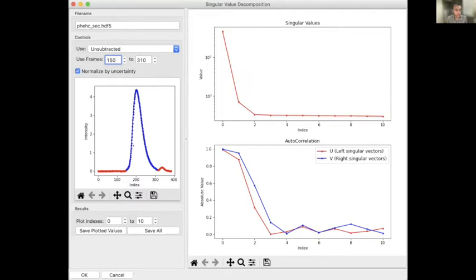So this is kind of how SVD can be used. We could say, okay, we're just going to take the right-hand side of that peak and average it. But we can also use more advanced analysis methods, so I'll tell you about what those are.